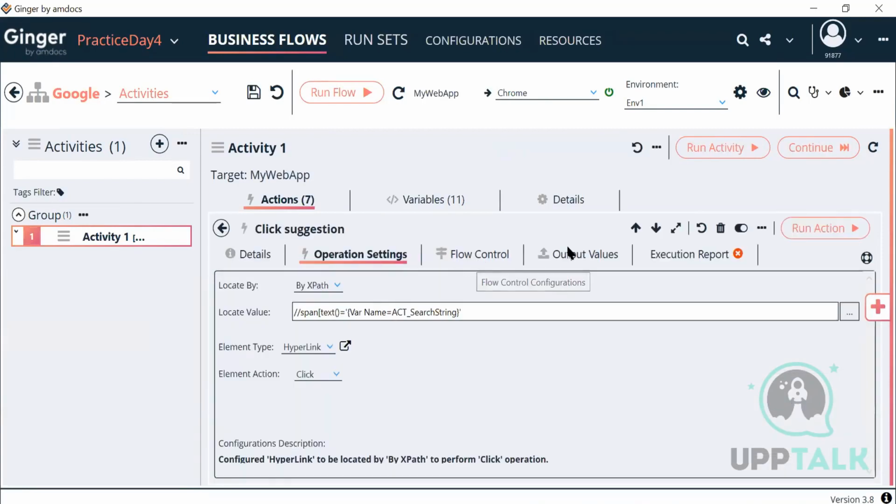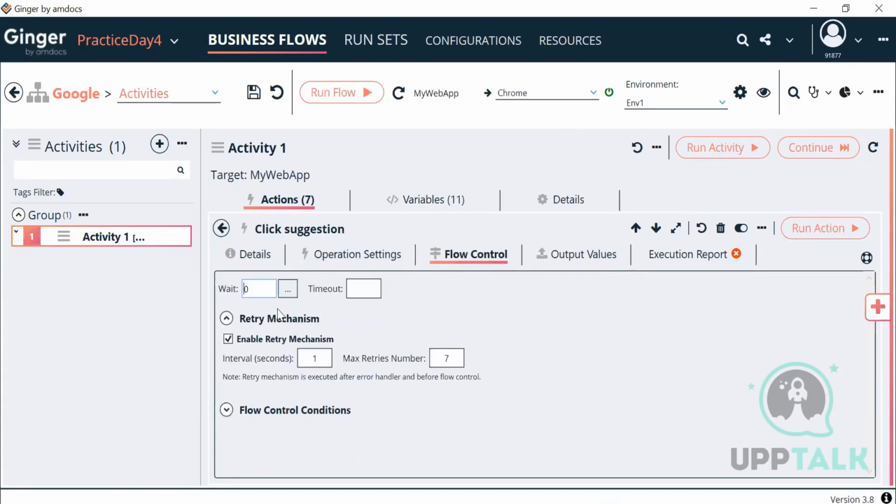The one thing is, the wait we are adding here is a hard-coded wait. Like in the flow control, you see a wait over here. If you put a wait of 10 seconds, this is a hard-coded wait. That means before running, this action will definitely wait for 10 seconds. Whatever happens, it will wait for 10 seconds and only then will this action run.